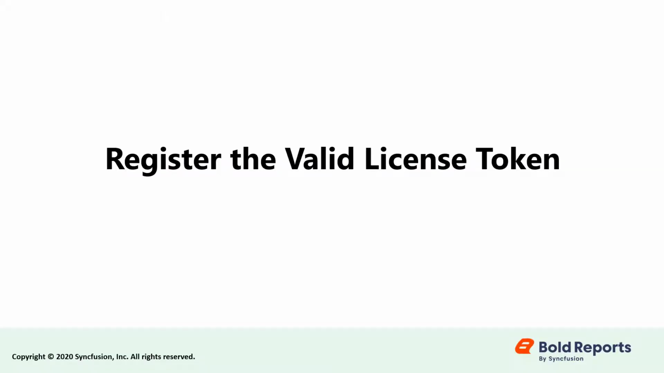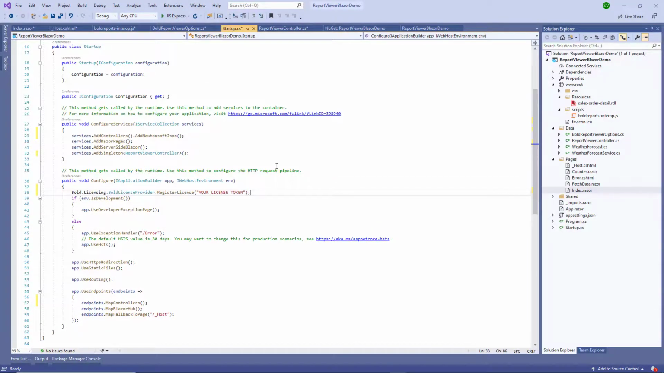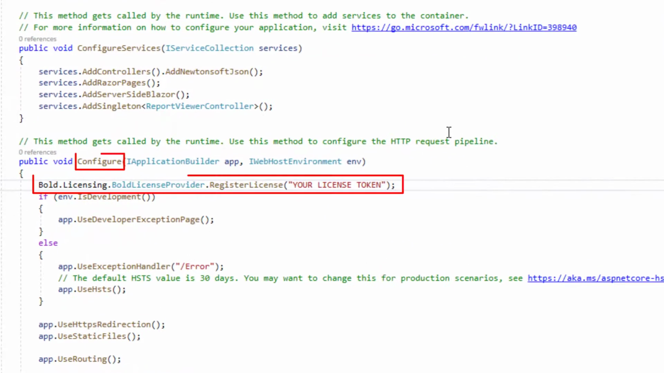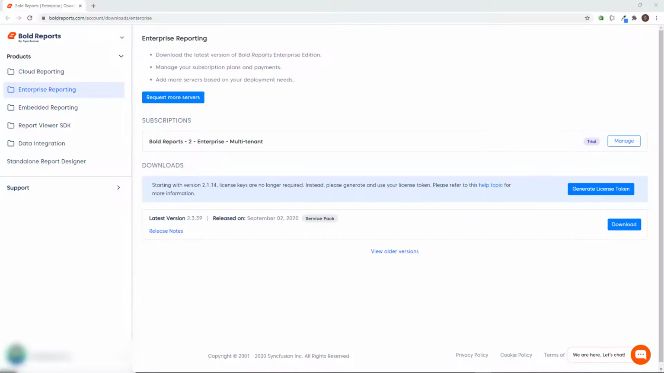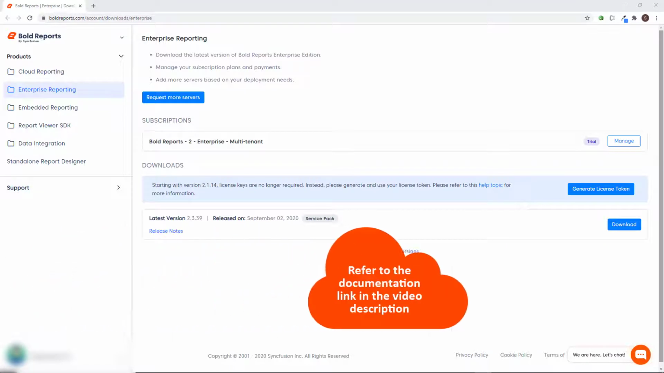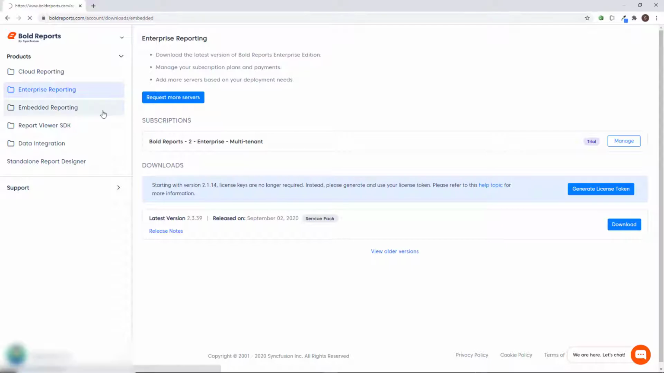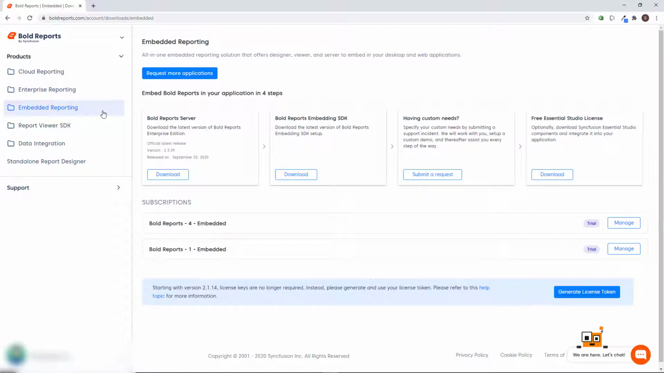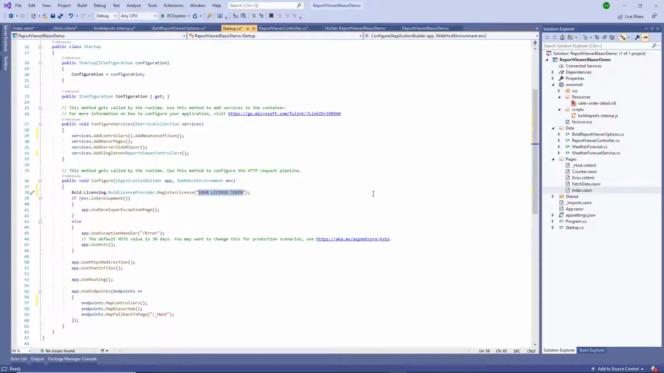Let's register the valid license token. Open the Startup.cs file and enter the code snippet to register the license token in the Configure method. License tokens can be generated from the downloads section of the Bold Reports site. I've provided the user guide documentation link in the video description. Select Embedded Reporting and click Generate Token. Copy the token. In the Startup.cs file, register the license token.